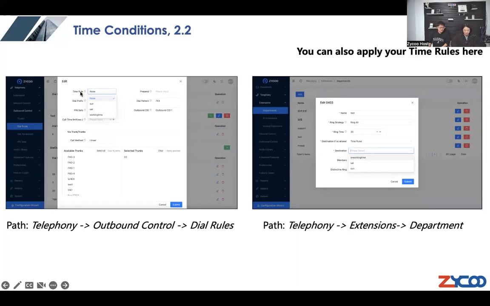So if we apply the time rules here, then when the time falls outside business hours, they cannot make any outbound call. But using the time rules on the outbound rules is not quite as common as applying them on the departments or on the trunks.